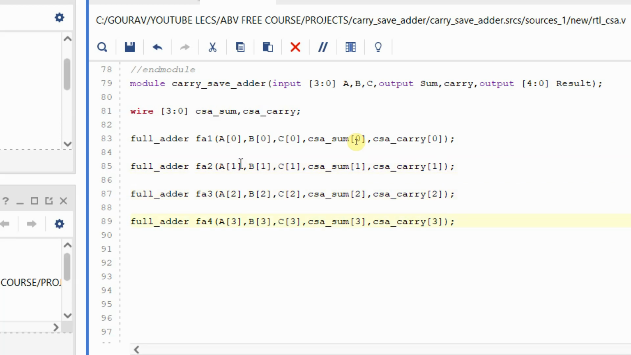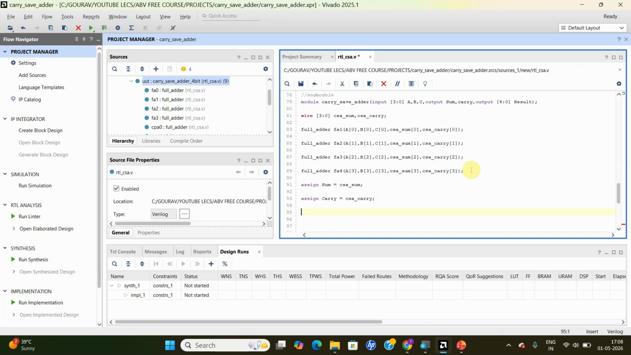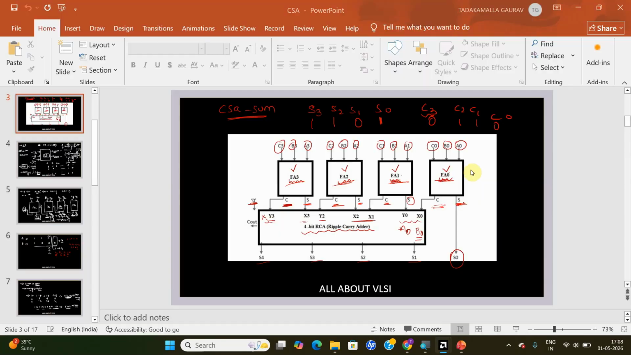Okay, now I'm going to assign the value of this sum. So assign sum is equal to CSA_sum, and assign carry is equal to CSA_carry. So this we have done. Now we have completed this first stage. So we have completed 4 full adder instantiations, right?